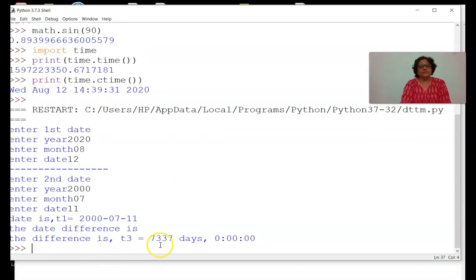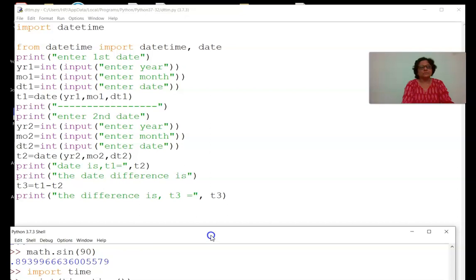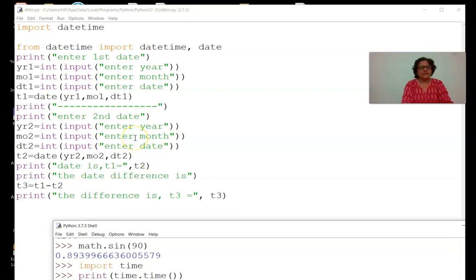Can you see here? It showed both the dates in this particular manner, T1 and T2. And then you can see the difference between the two dates in days. I suppose it was easy for you to understand, and how we made use of the datetime, that also you must have understood.